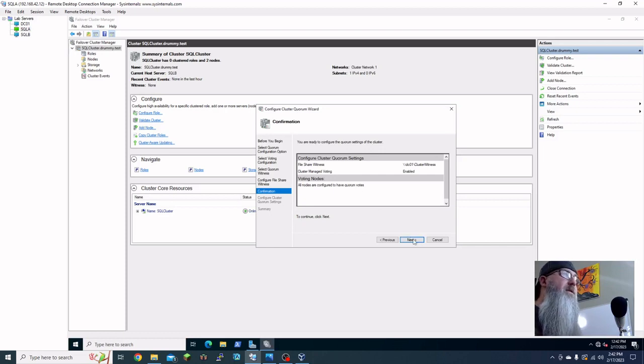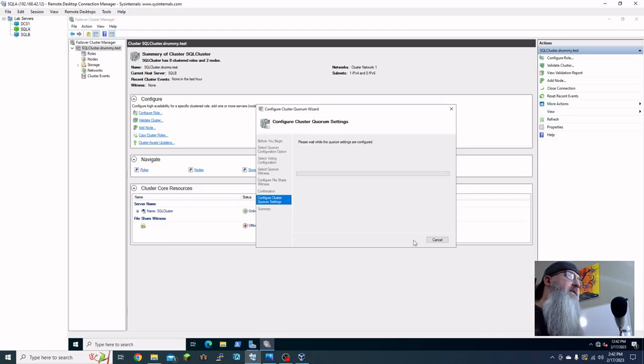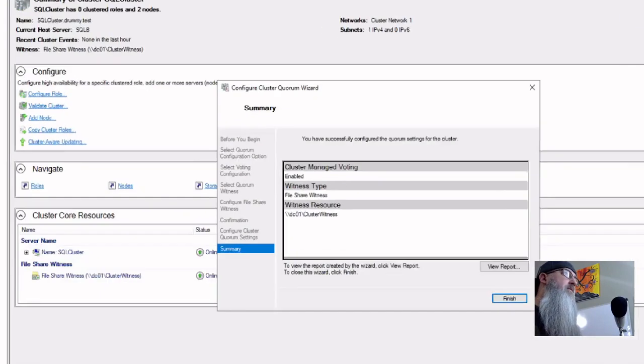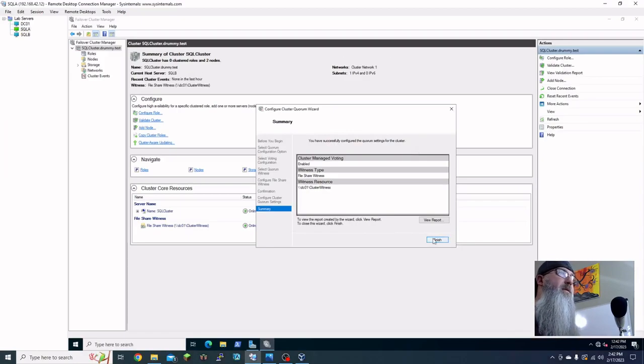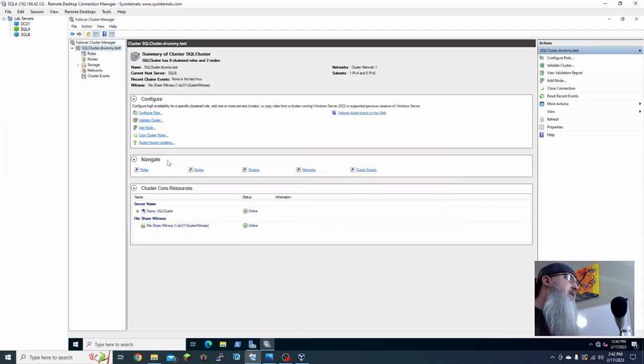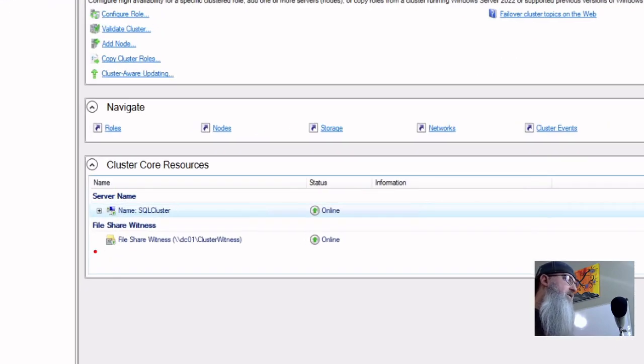Here's our summary screen. And if all is well with our settings and our permissions, this wizard should complete with no problems. Okay. We have a message here. You have successfully configured the quorum settings for the cluster. So I'm going to finish on that. And we see in our main cluster screen now, we have our SQL cluster and we have our file share witness. And it shows to be online.